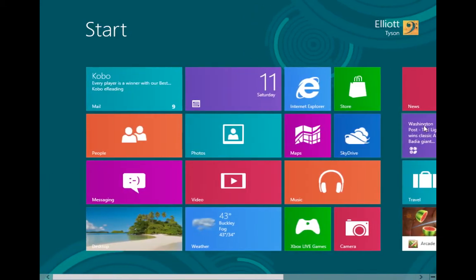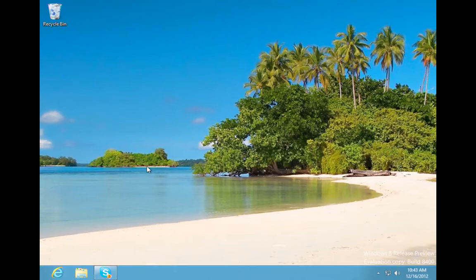To get to your normal desktop view, there's this icon down here that says desktop. Just click it. It looks pretty familiar, right? Now, the only difference is if we look at the bottom left, there's no start button. To get back to the start screen, you just go to the bottom left of the screen, and this little icon appears. You just click.